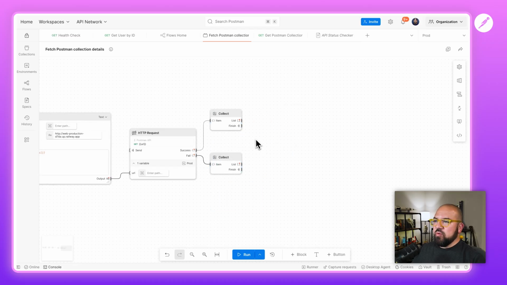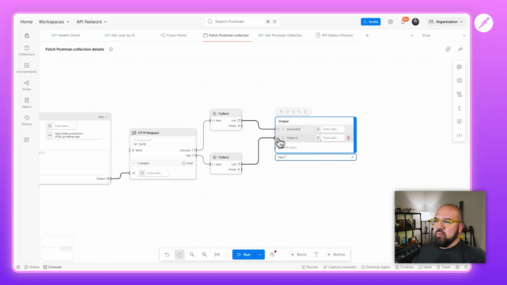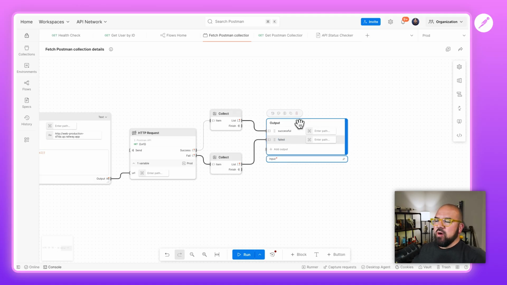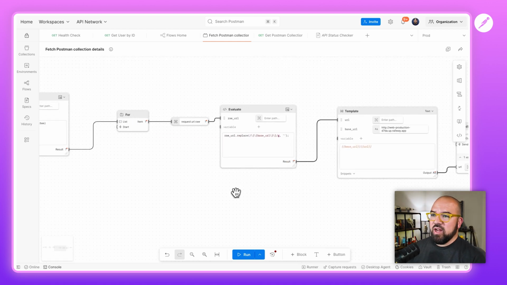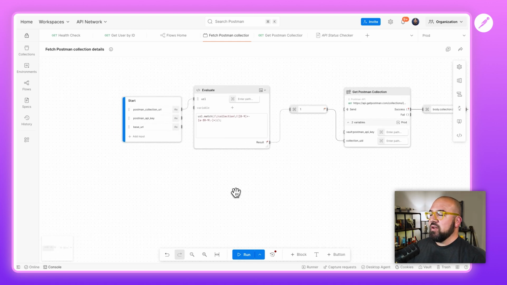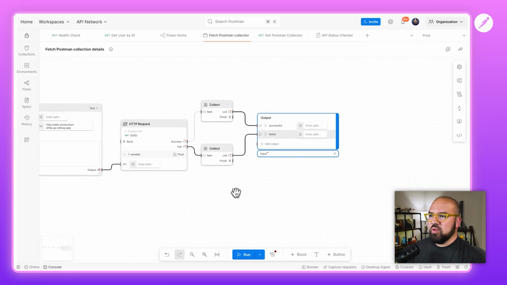Great. So from here, let's grab that output block, and I'm going to output this good list. We'll call that success. And we'll grab the last one and call it failed. All right. So now all of this is here. I've got a full collection, a full flow module with an input and an output.